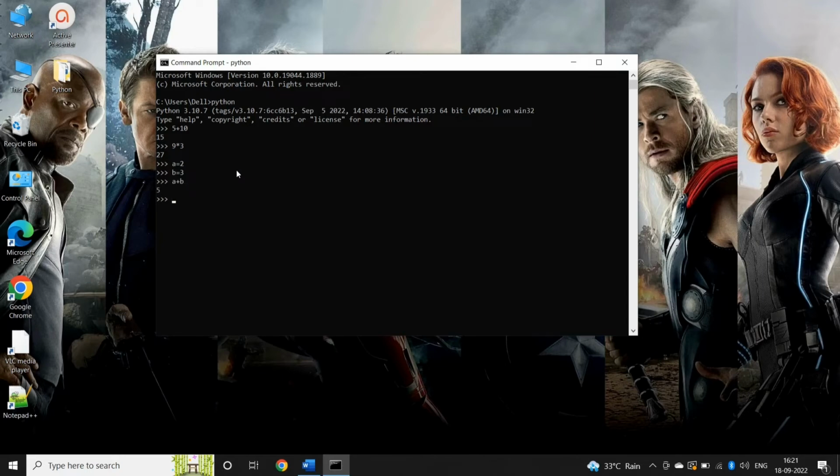We can also store the result in some other variable. Like here I am storing the result of a + b in c. That's why I am typing c = a + b. And now if I type print(c), it will show the result. Here if we want to know any result, we have to type print and type the variable name within the brackets. Now let's know the data types.